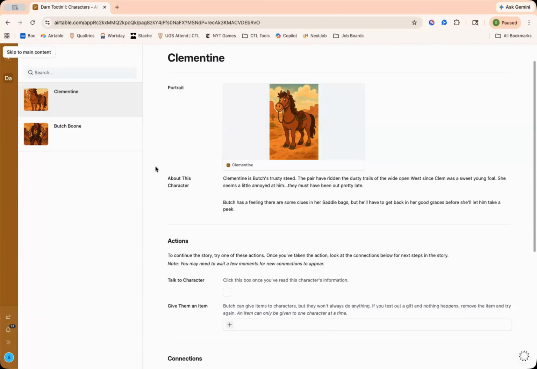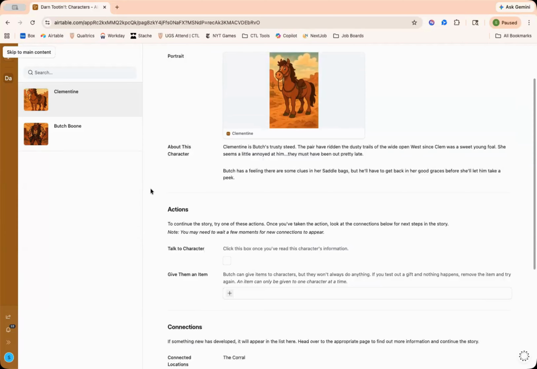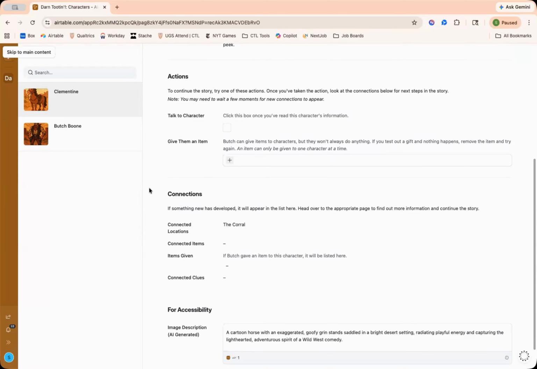And we're back. So we've been, by a few different things, brought to our character Clementine, Butch's trusty steed. And I want to show you Clementine because what she can do, and some other characters can as well, is that you'll notice when we go to talk to her, nothing happens. And that's because Clementine's a little miffed at Butch for all of the carousing he did last night.